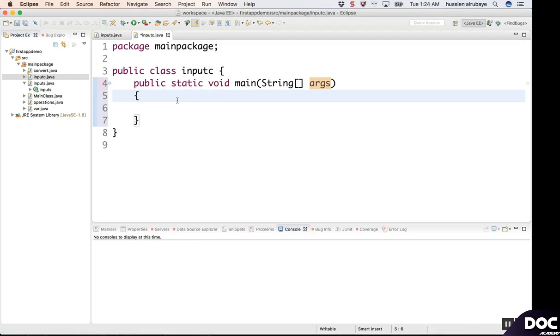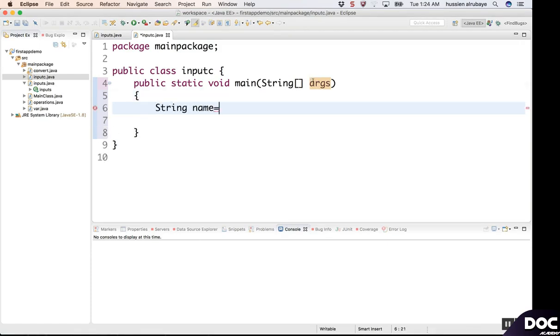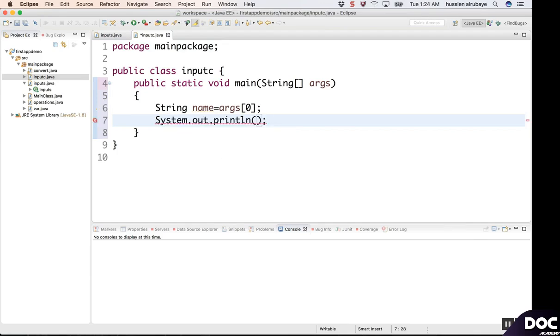So imagine the first argument will be name, so I will define String name equal to the first argument in this array. So I will say args[0]. That means the first argument in the input. You could print it also. I say System.out.print, name, then a name. That means now the user could enter data to the system not using a Scanner, but directly from the console.